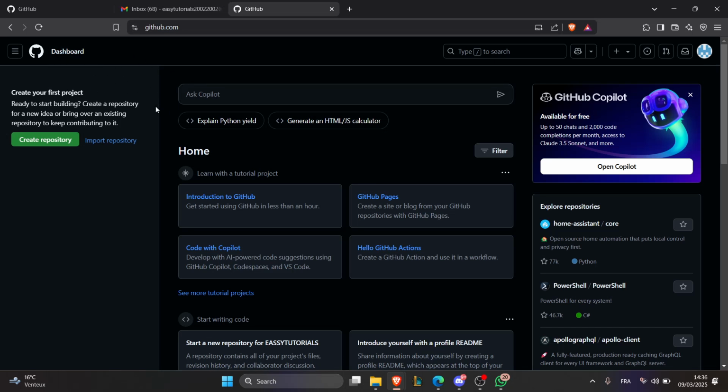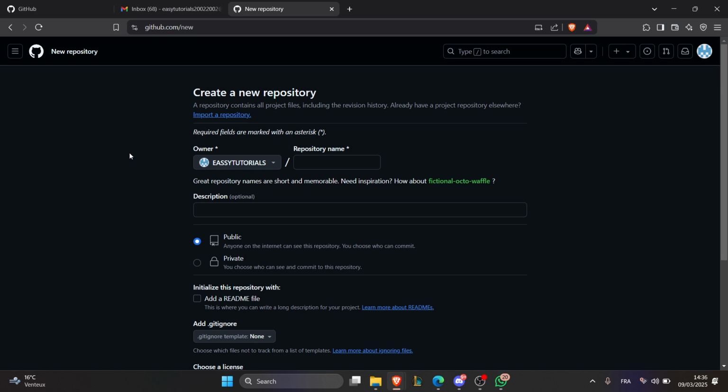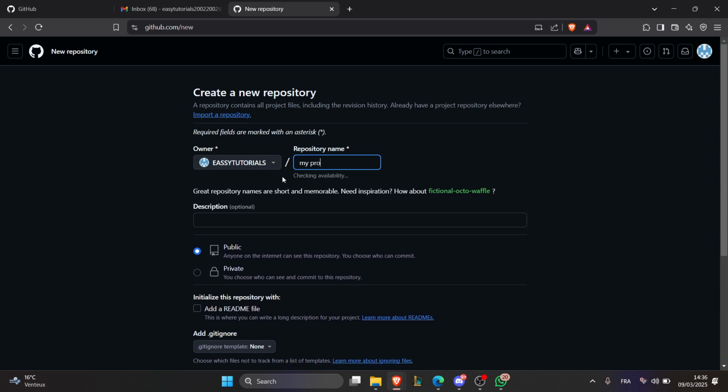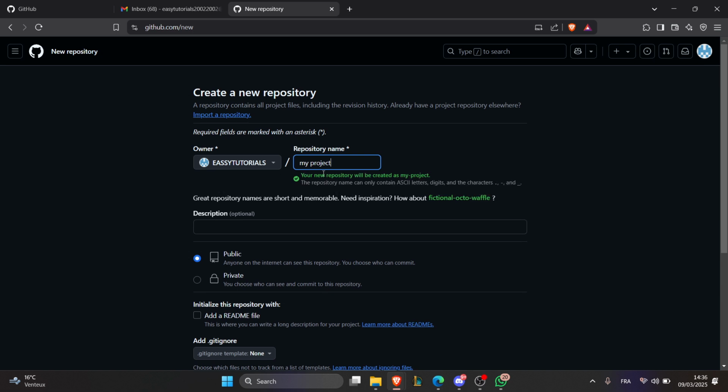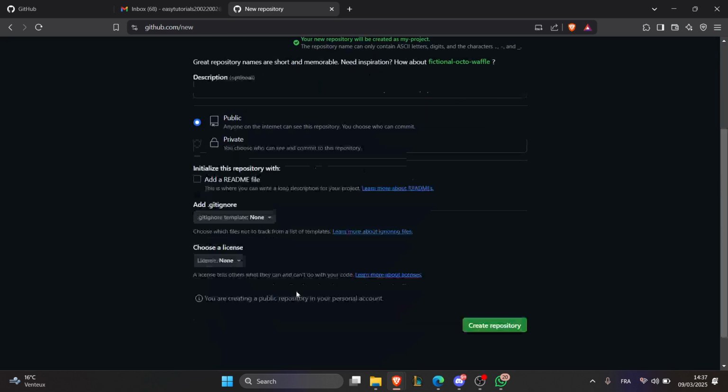As you can see here, the second step is to create a new repository, and you can do that by clicking on create a repository here, and here select new repository and then enter the repository name, example my project, and choose public for sharing or private for personal use. And then after that, click on create a repository.